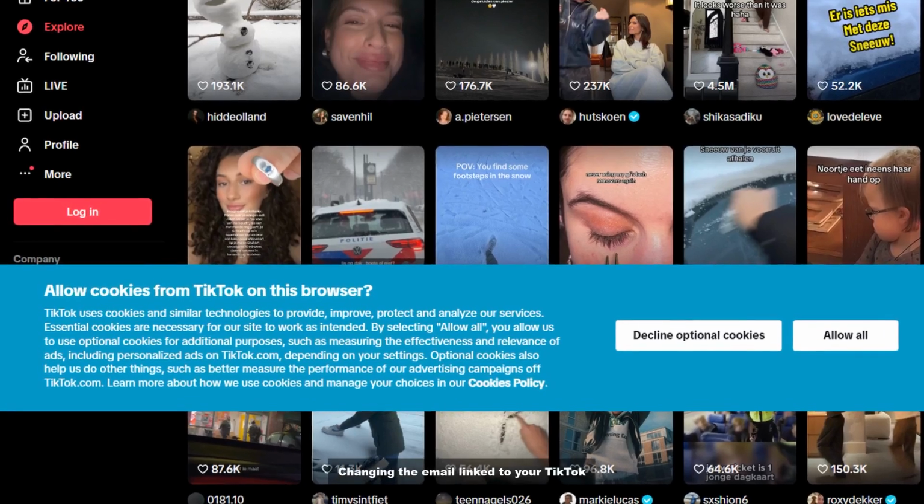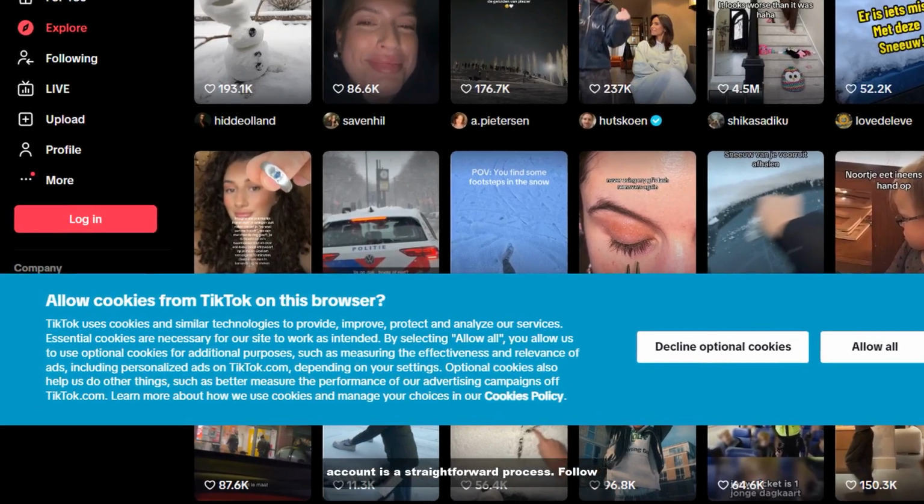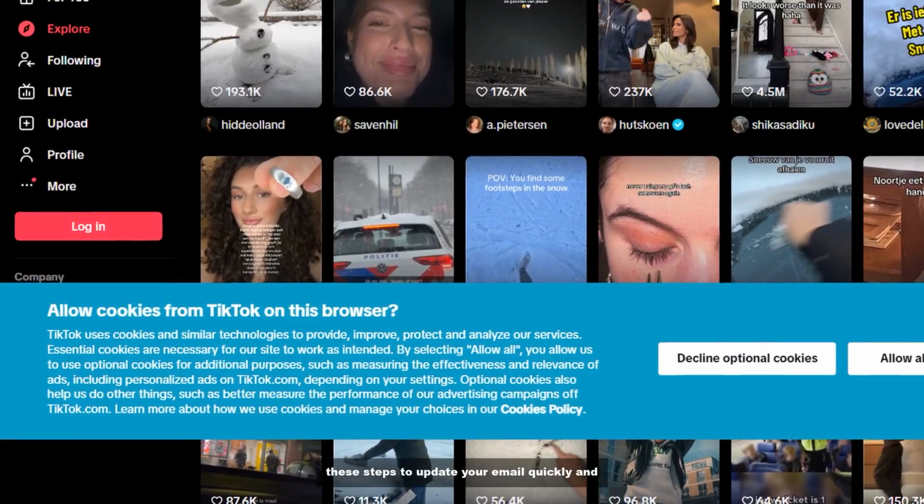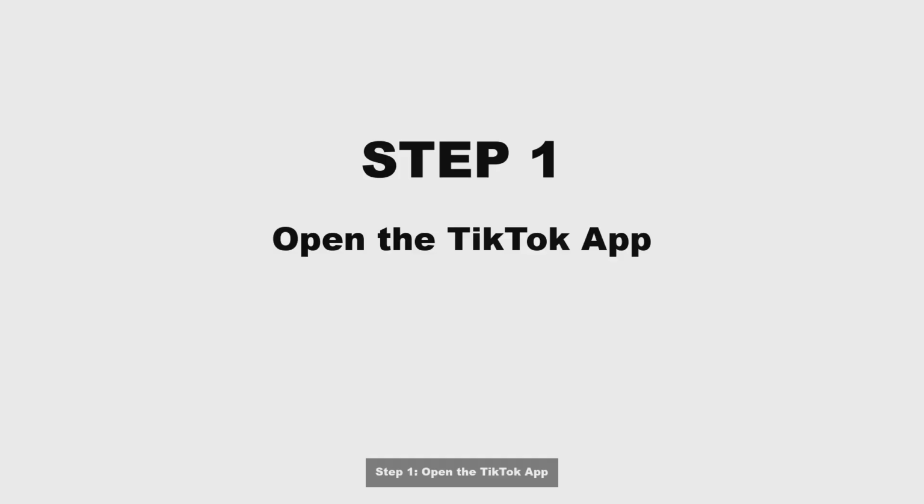Changing the email link to your TikTok account is a straightforward process. Follow these steps to update your email quickly and easily. Step 1. Open the TikTok app. Launch the TikTok app on your mobile device and log into your account if you haven't already.